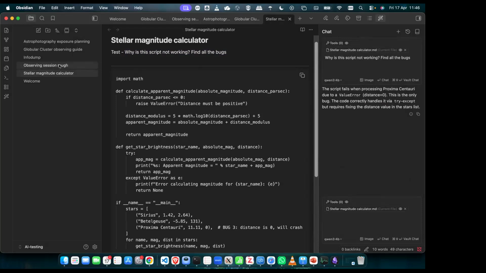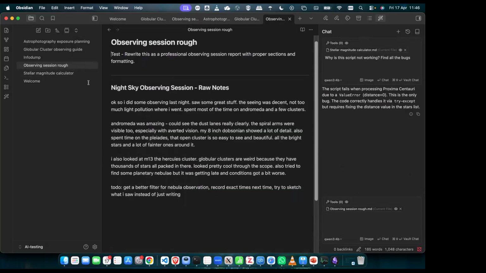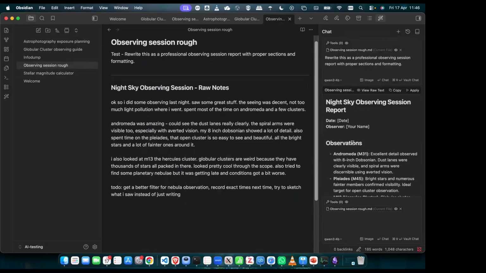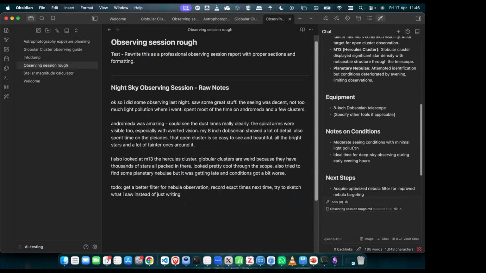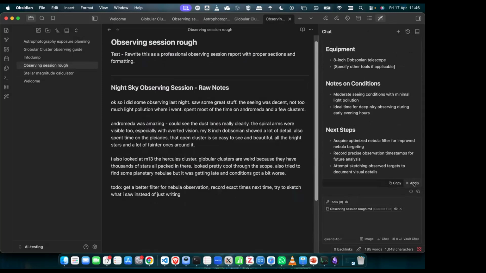Or for example, you are observing, you've made a rough schedule, but you want to have a fancy table, you want to have it in a more proper way. You could ask it to rewrite it in a professional format, and you don't have to copy paste, you just do apply, and it just applies the change, which you can review and change if you want.